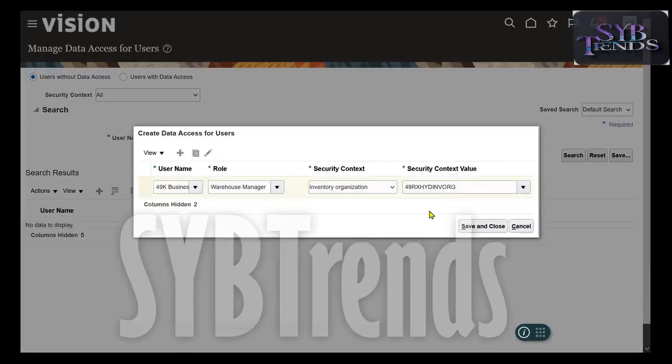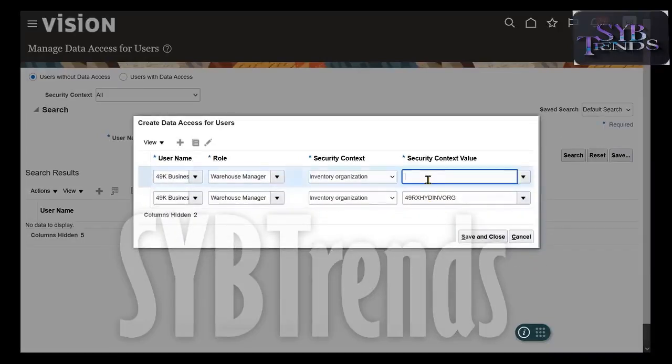The inventory module, if you compare with EBS, almost nothing is changed. Everything is the same. Miscellaneous receipt, miscellaneous issue, subinventory transfer, same. And movement request also the same. Only the name is changed.